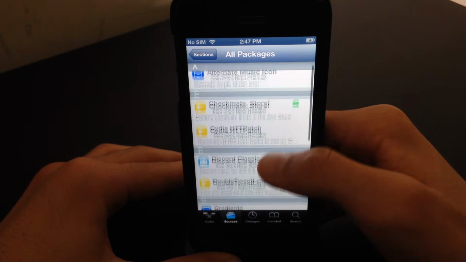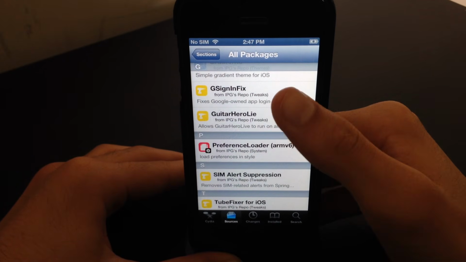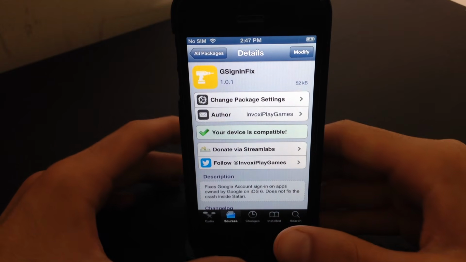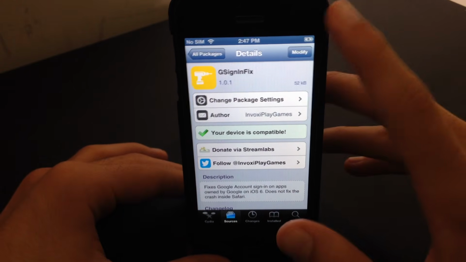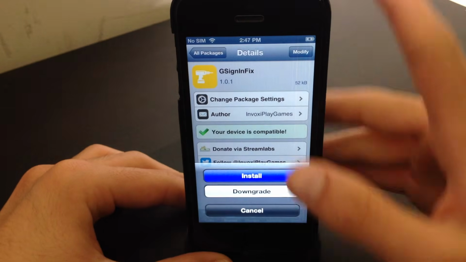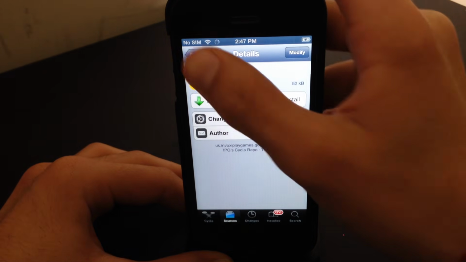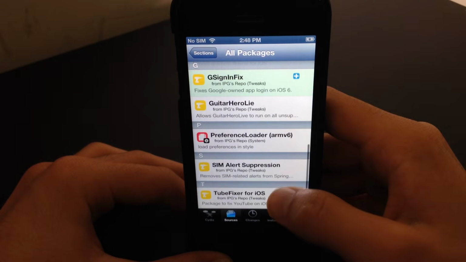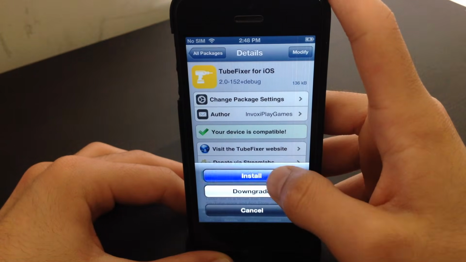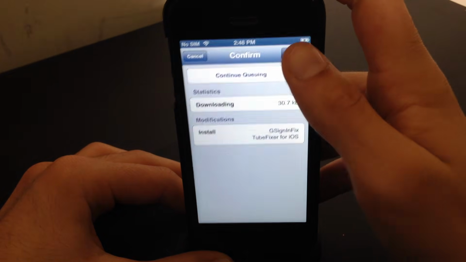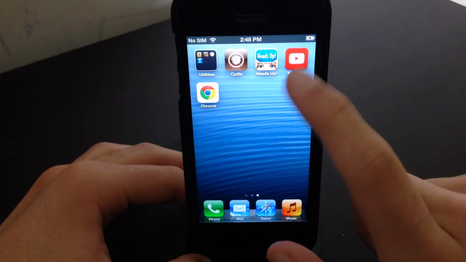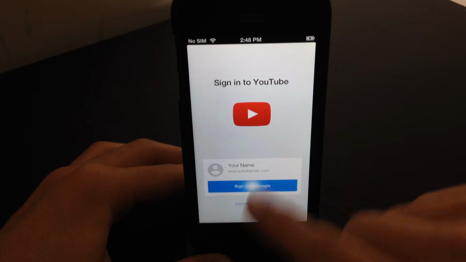So if we go into packages, the two tweaks we will need are G-Sign-In Fix, which basically allows you to sign into Google apps, not just YouTube, but every single Google app, and Tube Fixer, which will fix YouTube from that update required message. So let's go ahead and click confirm. All right, if you actually go use YouTube now, you can actually sign in.